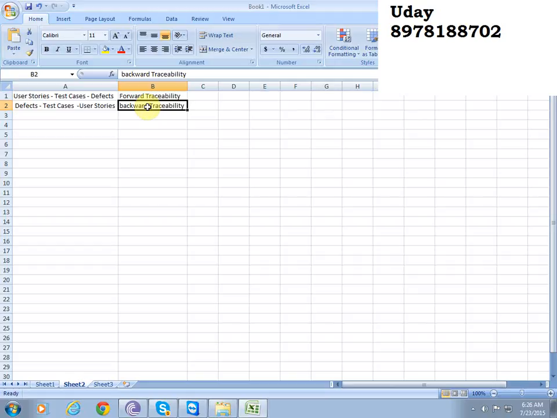So the basic definition for a traceability matrix would be: it's a document which is used to map the user stories to the corresponding test cases and then to the defects. There is also a backward traceability wherein the defects are mapped to the corresponding test cases and then to the user stories. Okay, forward traceability will help us get the inputs for a burn down chart, and also it will help us see what all user stories are being covered at a particular point.